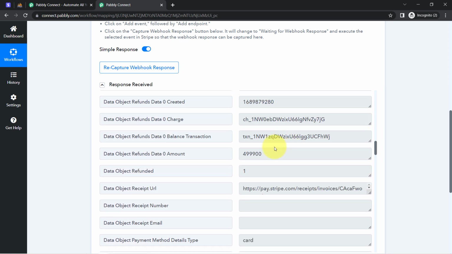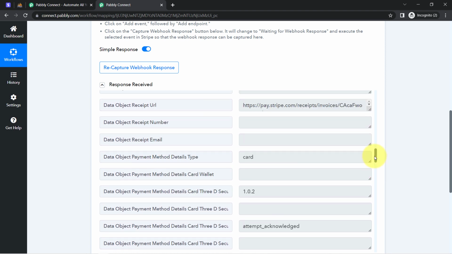Yes, we have the same amount, that is 4999, but I think it has ignored the decimal value. Basically this amount has been captured in the JSON format. So don't worry about that. We will trim these extra two zeros within this automation, with the help of automation only. Don't worry about that.